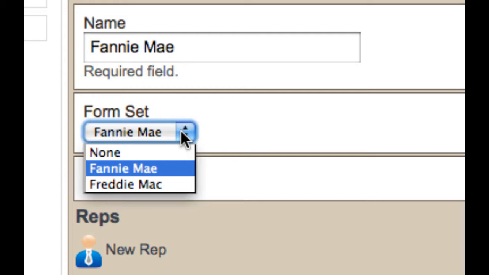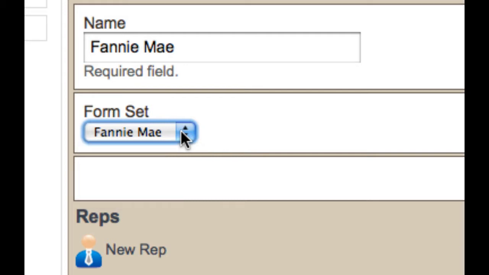If you have Fannie Mae or Freddie Mac as an owner in your system and you haven't set the form set for that particular owner to the corresponding form set, it's important to do that. That way, once you create a property that is owned by Fannie or Freddie, you will have the forms for those specific banks related to those properties, and they'll automatically be visible when you view those properties within your system.